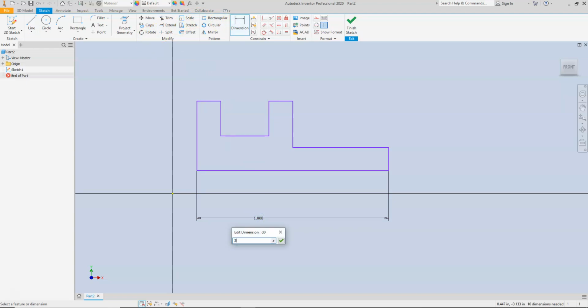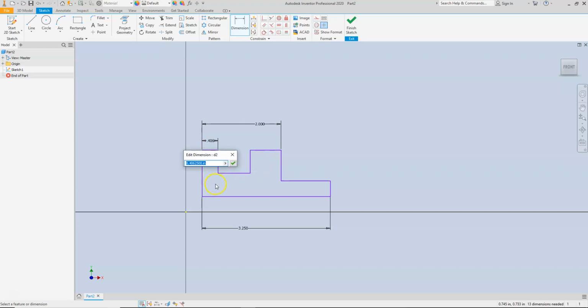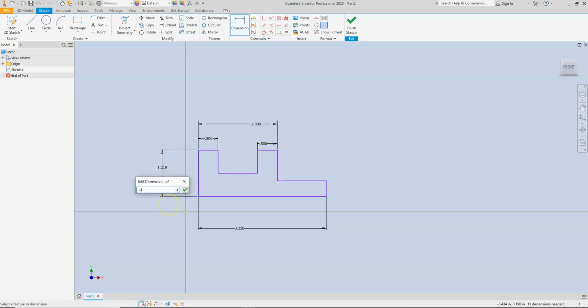It's 3.25 inch long, and from here to here is 2, and 0.5. And the overall height is 1.75.